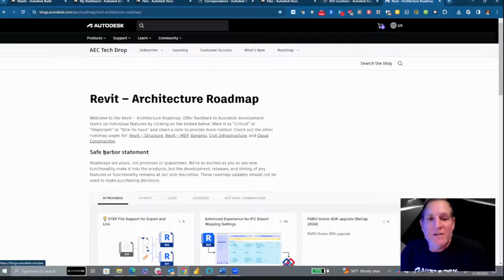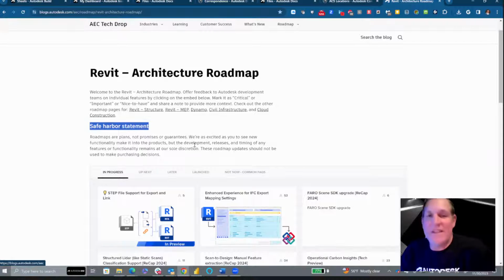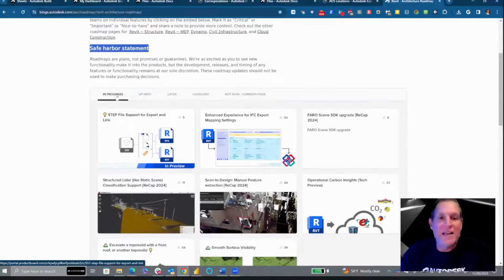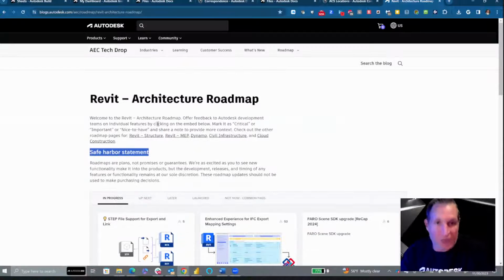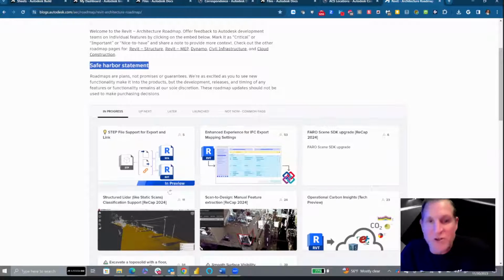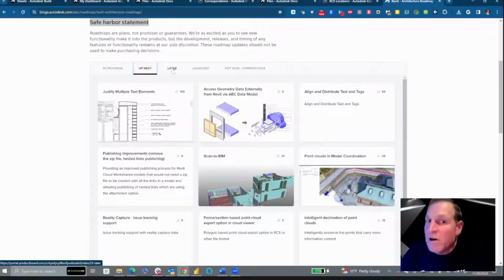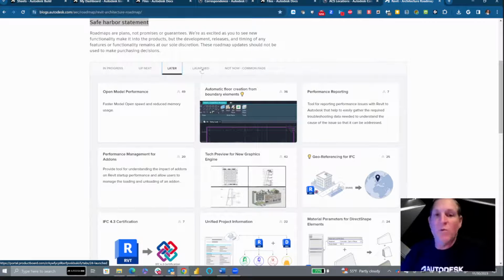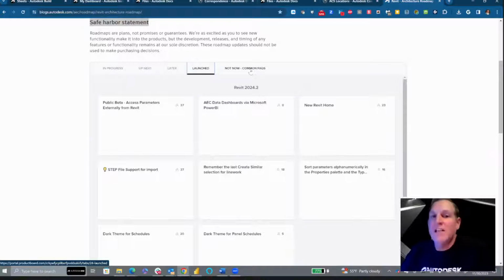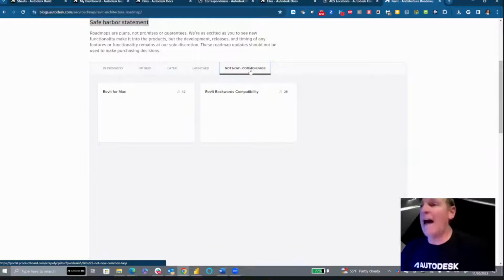It gives you our highly famous safe harbor statement about, these are not guaranteed and all of that good stuff. But what we're currently working on, and right now this is just architecture, and if you scroll down, there's MEP and structures as well. What we're currently working on, what's up next, what's down the road, maybe a couple releases away, what we have most recently launched, and then what we are absolutely not going to do.